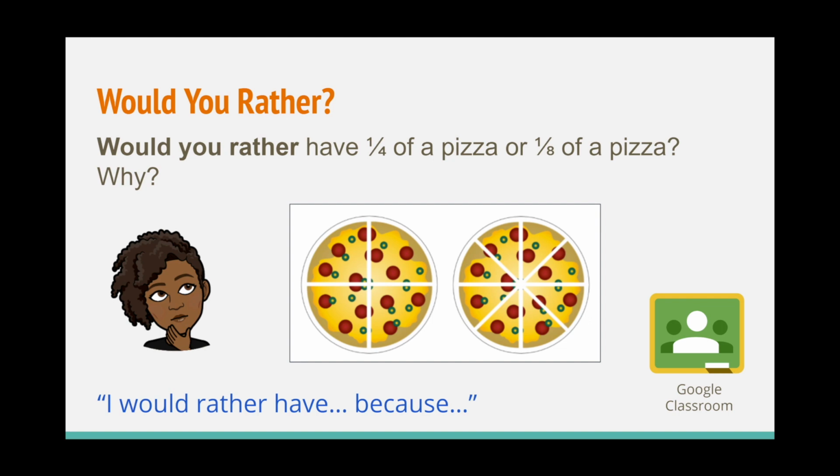Would you rather have 1/4 of a pizza or 1/8 of a pizza? Why? So would you rather have one piece from the first pizza or one piece from the second pizza? This is your time to turn and talk. I would rather have, and you need to explain why. That's why we have the because there. And if you don't have someone at home, you can just talk to yourself. Which one would you rather have?